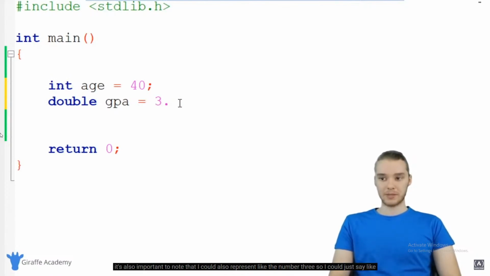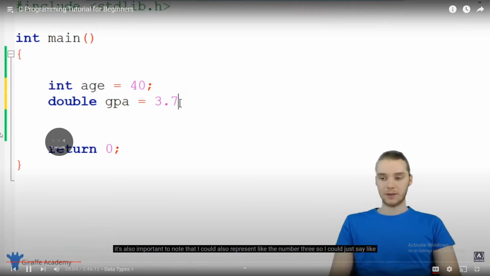It's also important to note that I can also represent a number like 3. So I can just say like 3.0, and that's going to be a decimal. Or I could say 40.0. So the difference is that a double can represent decimal numbers.